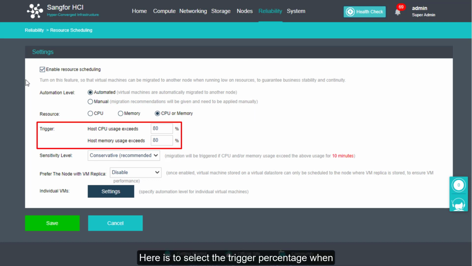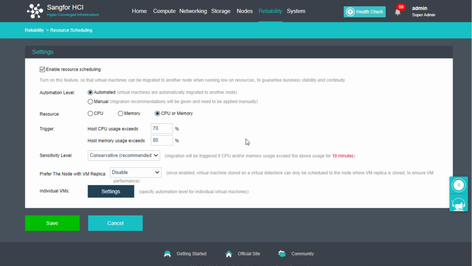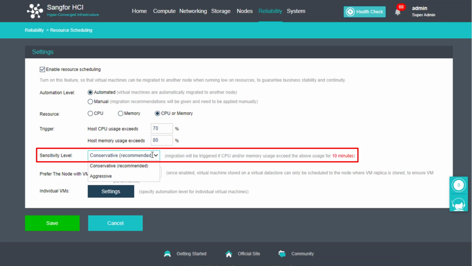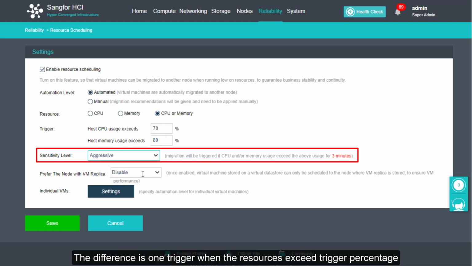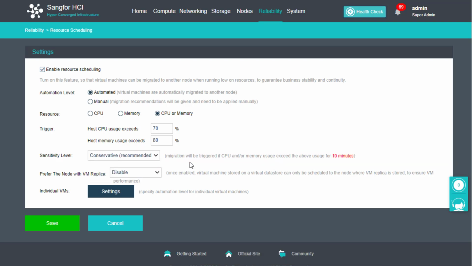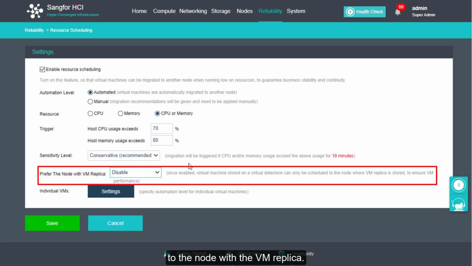Here is where you select the trigger percentage for when the selected resource exceeds the percentage. We will set the trigger for when the host CPU usage exceeds 70%. The sensitivity level has two modes, which are conservative and aggressive. The difference is that one triggers when the resources exceed the trigger percentage for 10 minutes and the other for 3 minutes, respectively. The conservative level is recommended. We will keep it as default. Here you can select whether to prefer to migrate the VM to the node with a VM replica. We will keep it as disabled.